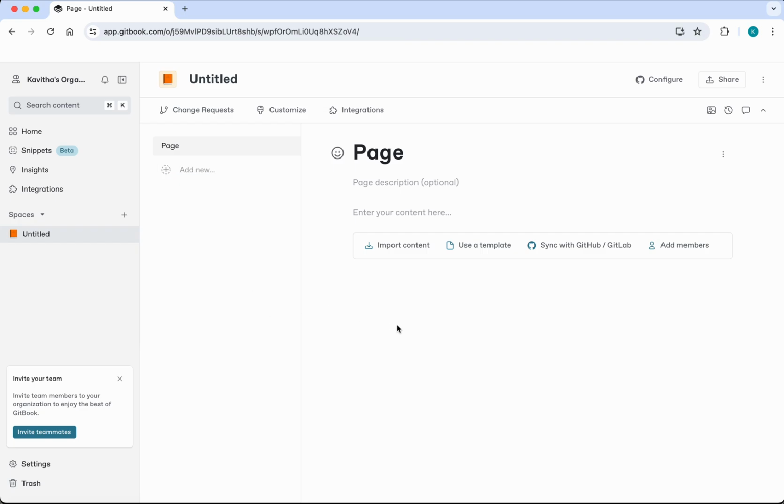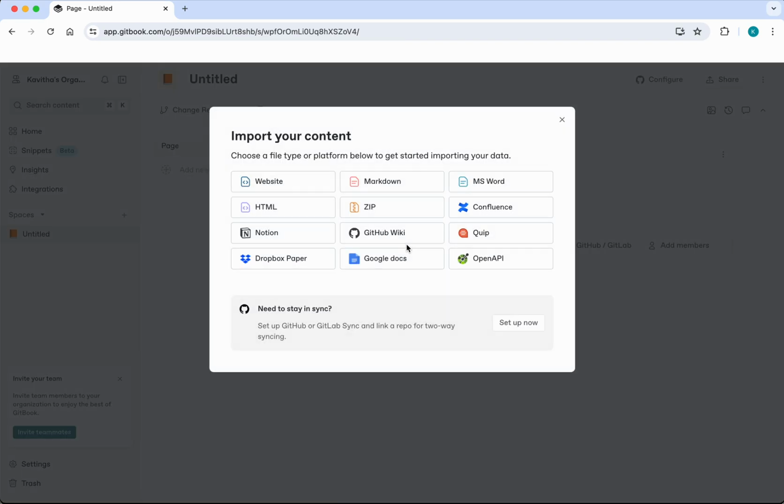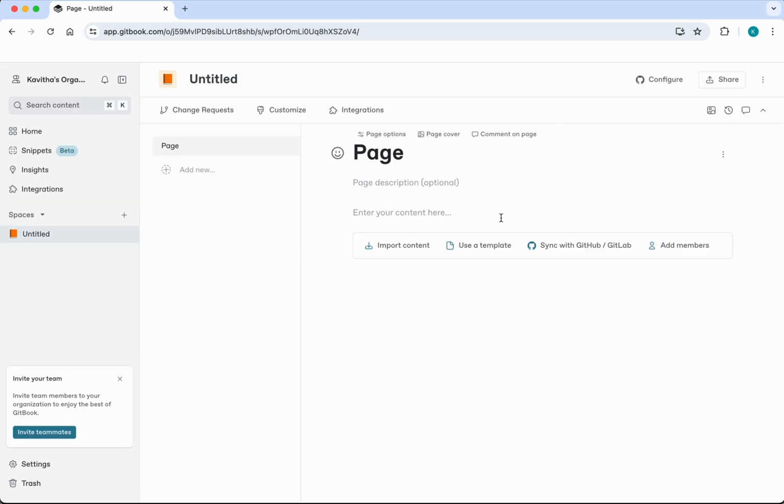And then for adding the content, you'll be able to import the content. If you click import the content, then you'll be able to import the content from any other different locations. You'll be able to import HTML or markdown and others. And also you have an option, use a template. For this demo purpose, I'm going to show that.